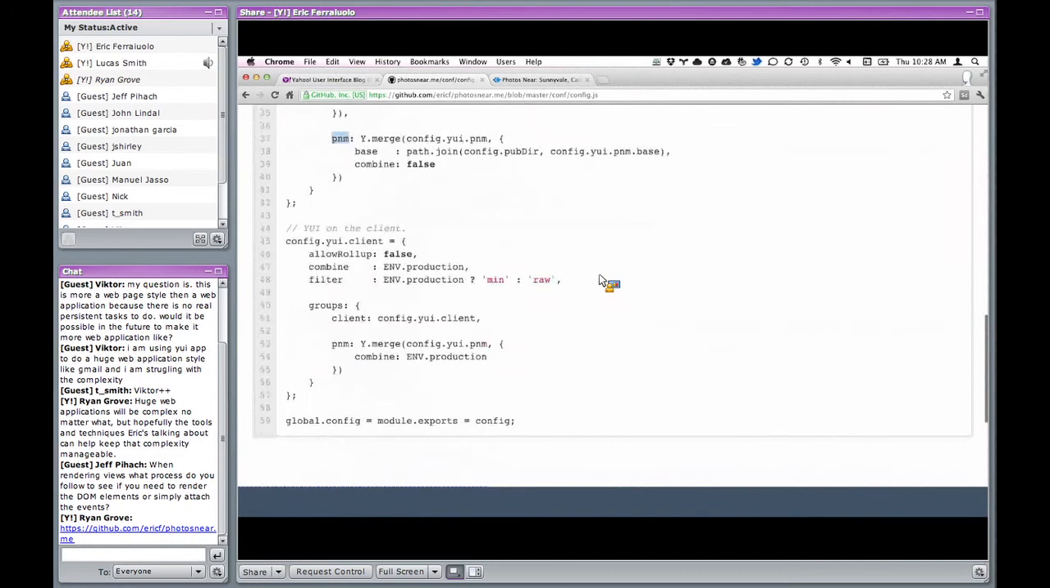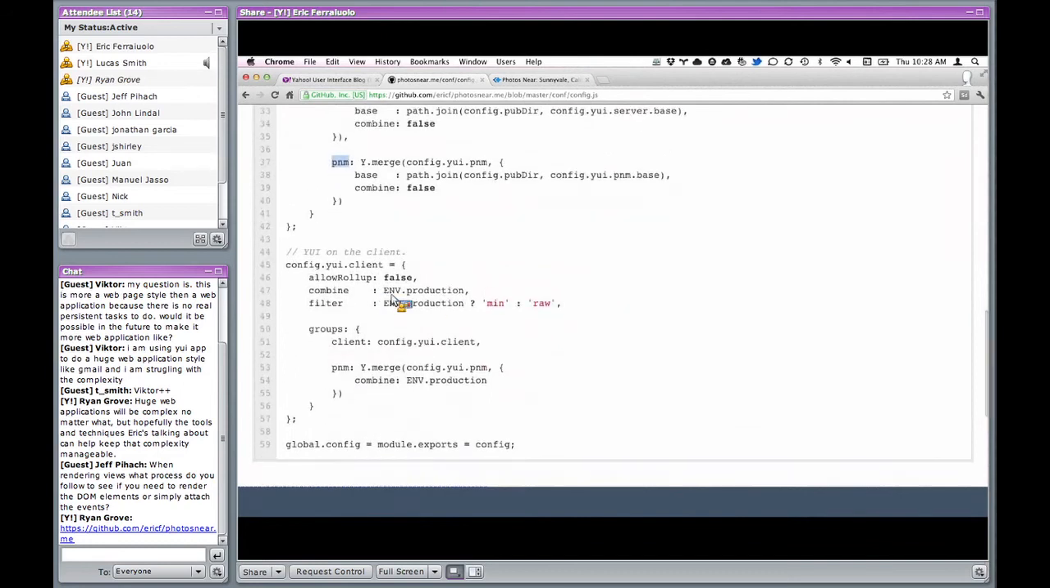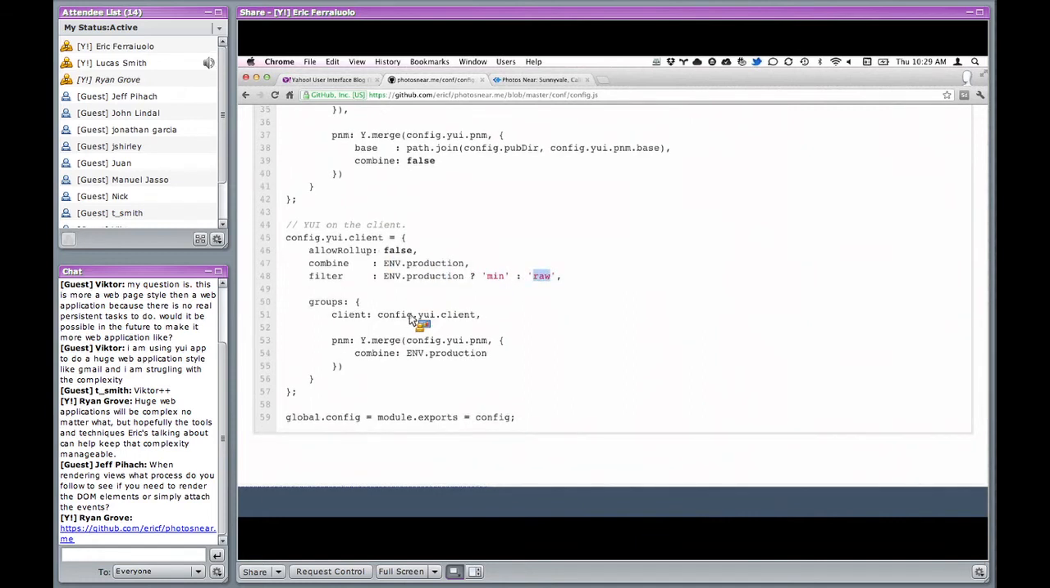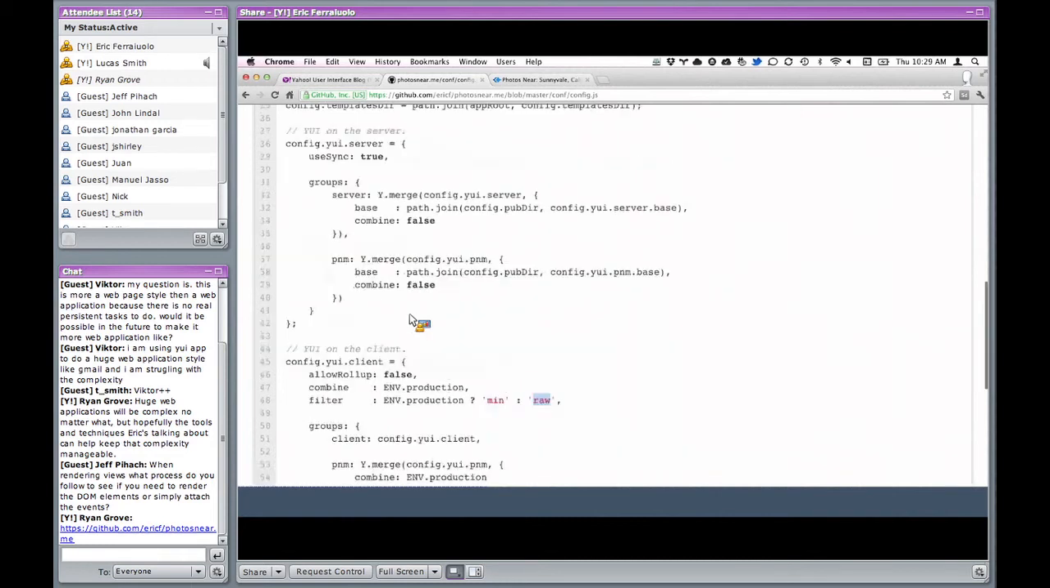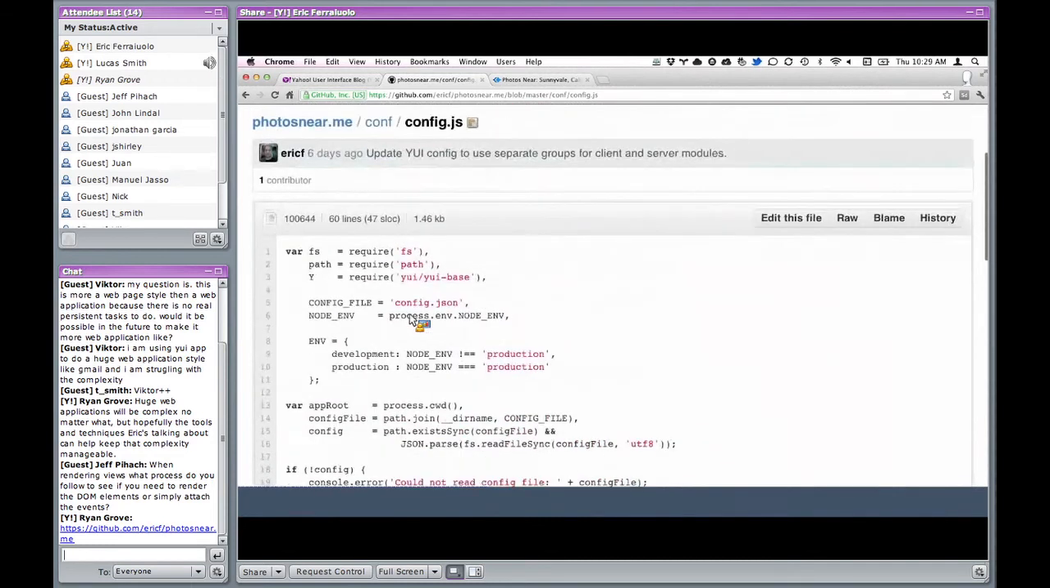And then on the client, it's doing other stuff like if the app's running in production mode, then combine the files. If not, don't combine the files. So that way, when I'm just running locally in debug mode, I don't have a big smash of minified JavaScript to debug through. It's nice and separated into individual files and using the raw filter here. So this worked out good, where I could define sort of a static configuration in JSON and then process it in JavaScript in Node. So this is just a Node module.